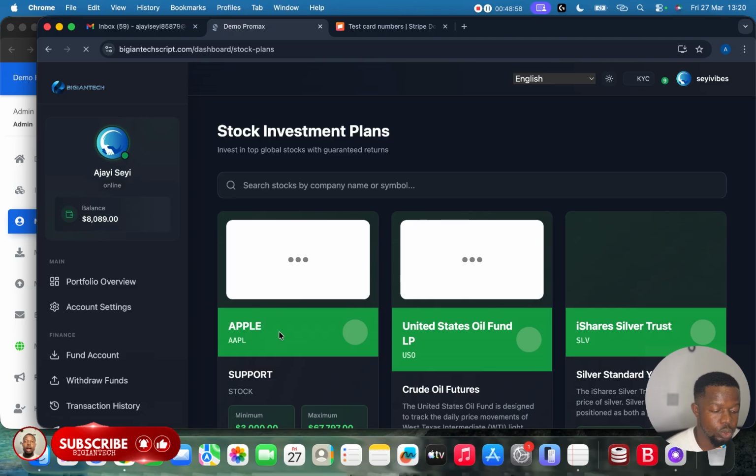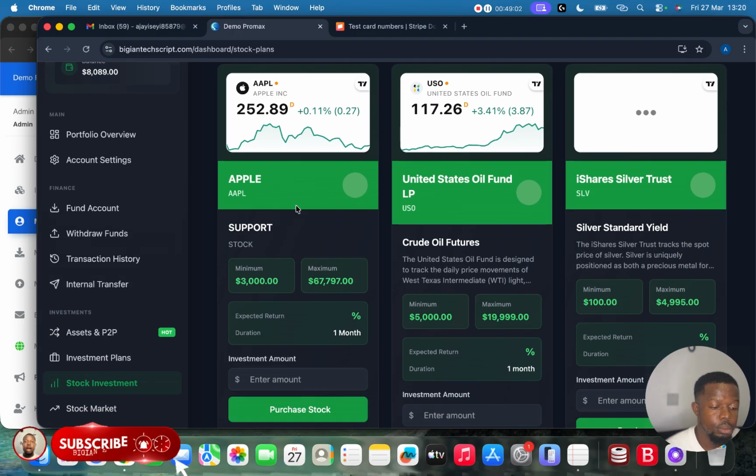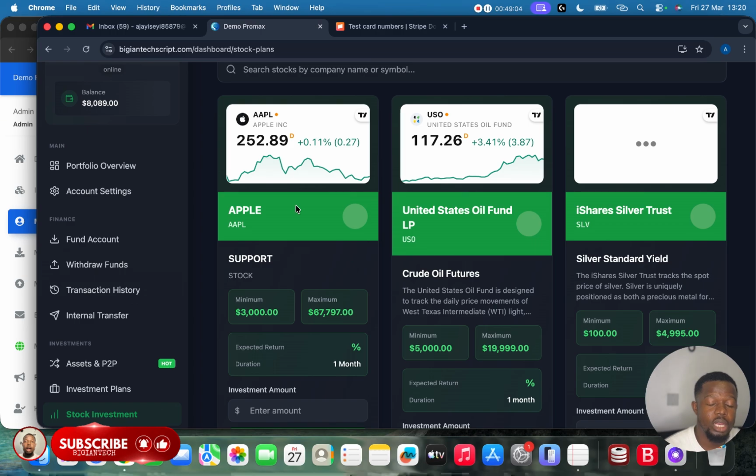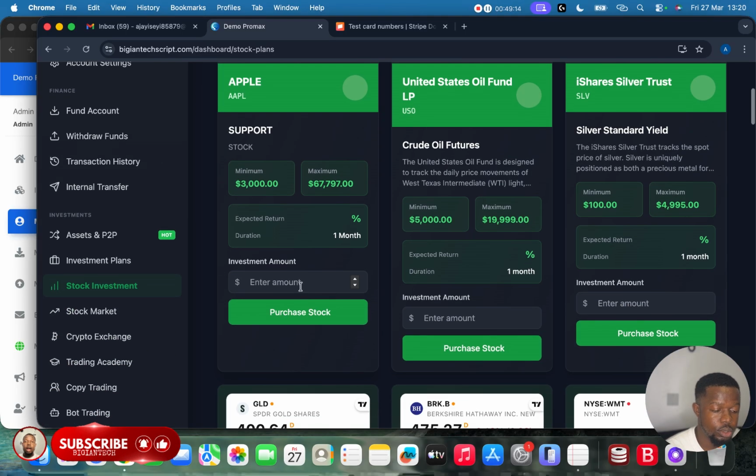Now this is what we added, the 3,000. As you can see, this is what we added. You need to ensure you browse on stocks so you don't have the name wrong, because it has to bring out the stock's information. You get it? So that's how it works. So let me just take this and put the minimum amount here for this investment, let me just put 3,000 and purchase the stock.